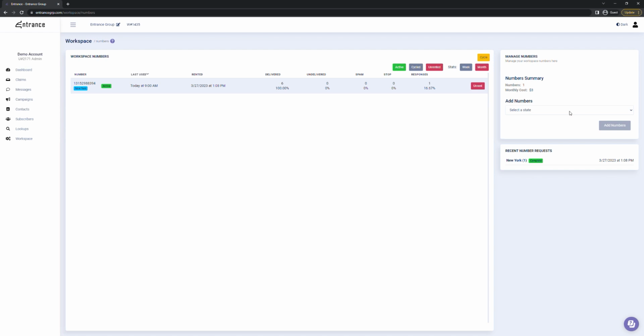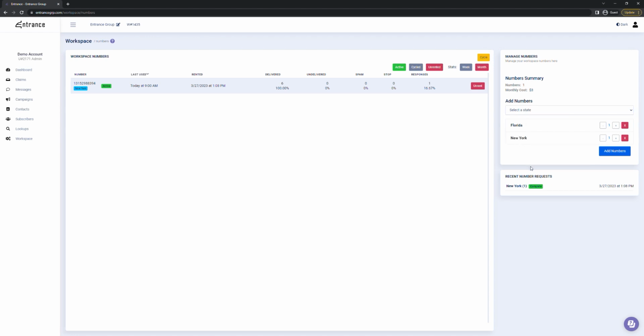Once added, you'll notice that you'll have the option to select a state or multiple states in order to select which source number you would like. You can select any state or multiple states, as well as the quantity. Once you're ready, hit on the Rent Numbers button.